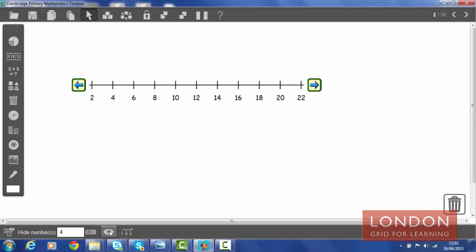We can get them to count. If we want to go backwards or forwards, we just click on these arrows here, so forwards, 24, 26, backwards we can go back to 6, 4, 2, 0, it will even go into minus numbers. So let's start again with our 2.